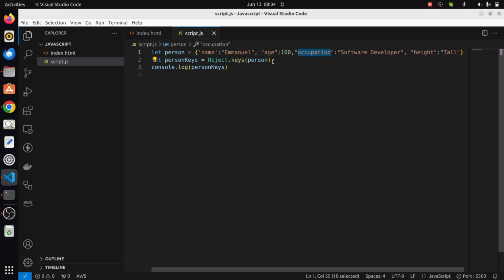Perfect. Another thing we can do also is to print the values, right? We can print the values of the object, which are Emmanuel, 100, software developer, and tall. So what we can do is change it from Object.keys. Okay, let me first change this variable: personValues, Object.values(person), right? This is the object we want to get the values from.